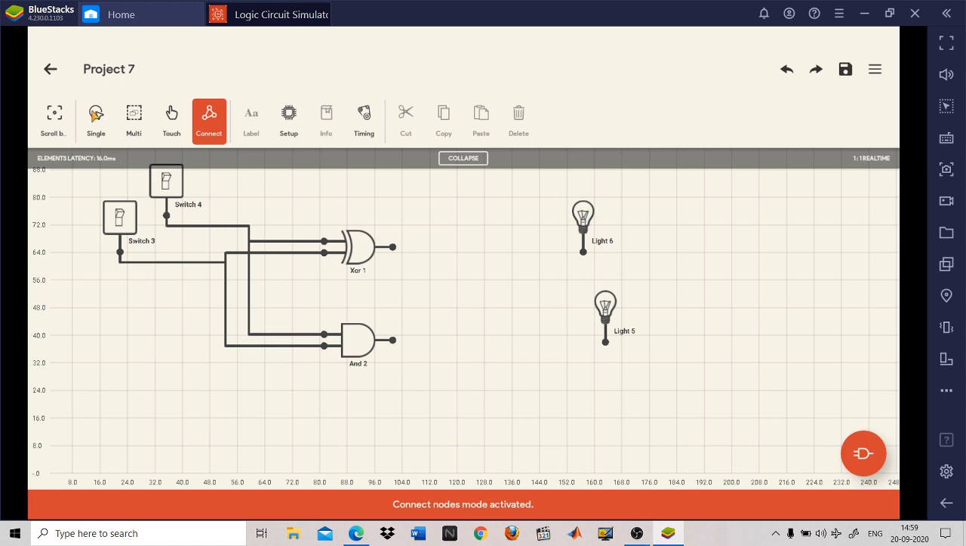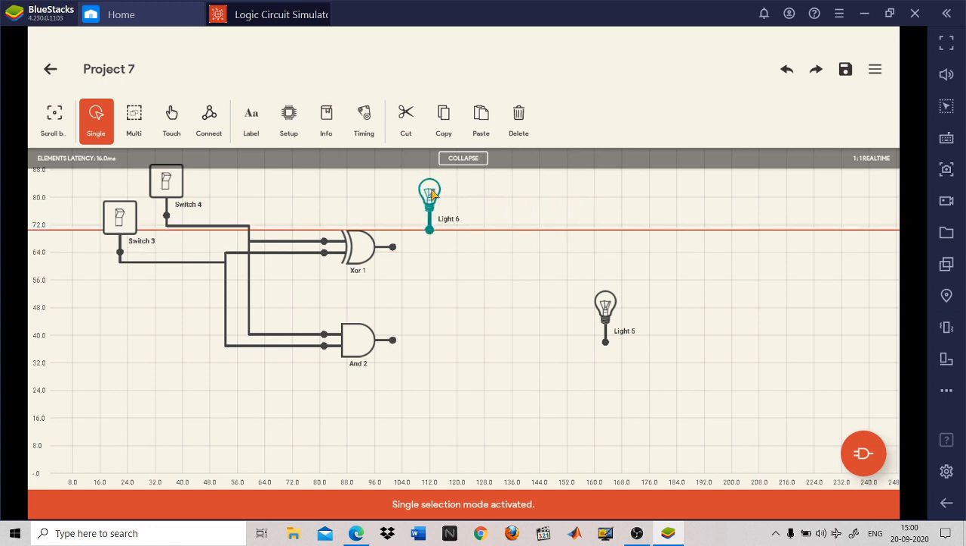Now first you will have to drag your lights here near to your sum and carry. So again go to single. Single means only a single element will get selected. Multi means multiple elements will get selected. Now this is the scroll bar. This will be used for scrolling your window here and there. So now we will select this. Okay, we are dragging it here. Now again we are dragging it here.